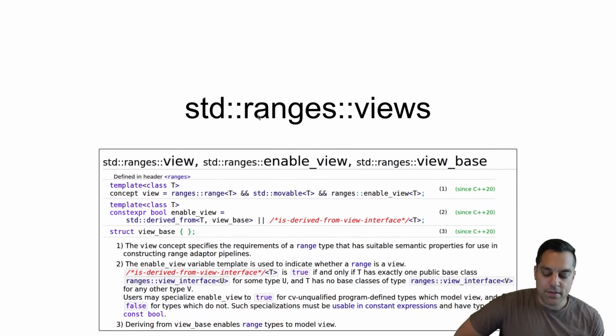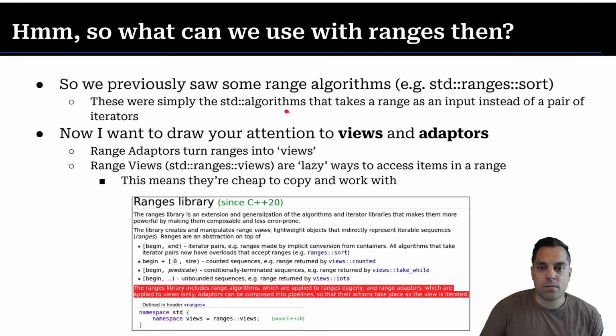So we're going to be talking about the std::ranges::views namespace here. I'll visit this on cppreference, but what is this? What is the purpose of this? So we've looked at some ranges. We've looked at ranges sort, for instance, if you haven't seen that previous video. And we've seen some of these algorithms here.